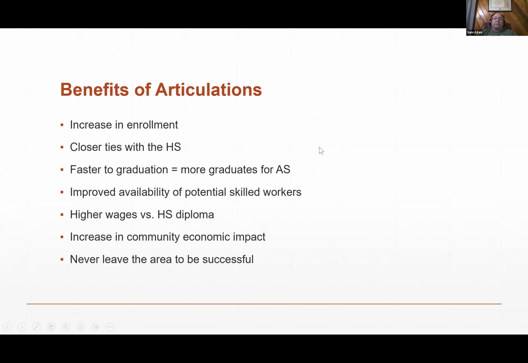Here are some benefits. Definitely increased enrollment. You saw there, about 15, 20 a year. And then a lot closer ties with the high school, because you need to go out there and work with them to get them in. So now you're meeting the instructors and you're getting information from them. And I can't tell you how much I've learned from the high school instructors on some things they're doing that I said, man, I should try that in my program.